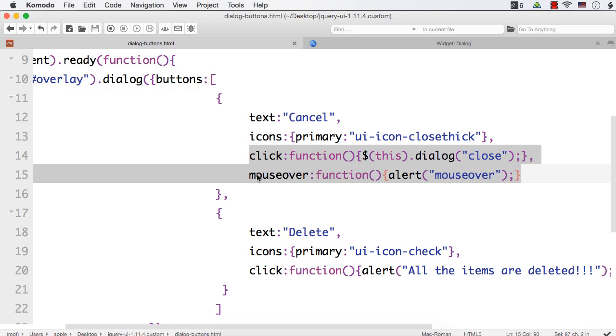So buttons is a useful option in the case of dialogues because dialogues are commonly used to get a response from a user and proceed accordingly.